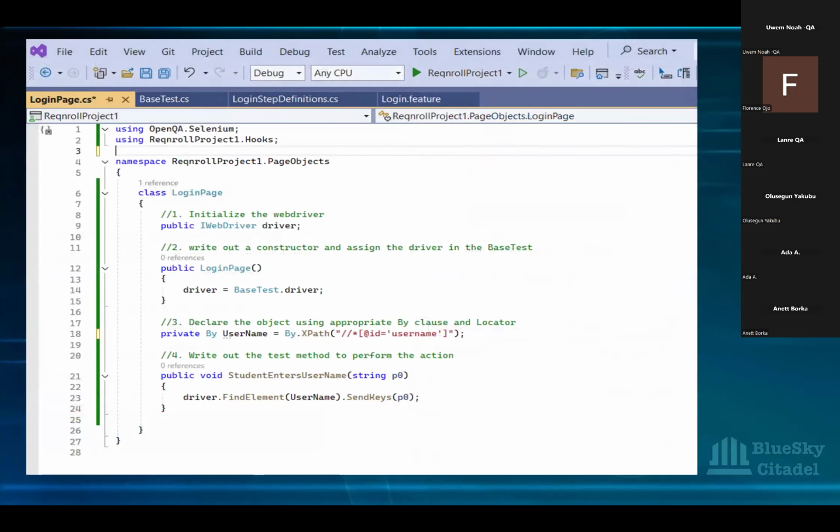All right. And remember in our class, as a recap, we also talked about the four important things that we needed to do. The first one is that we initialize our web driver. The second thing is that you write out a constructor. I remember somebody asked me the difference between a constructor and a method, isn't it? I think that shouldn't be a problem now.